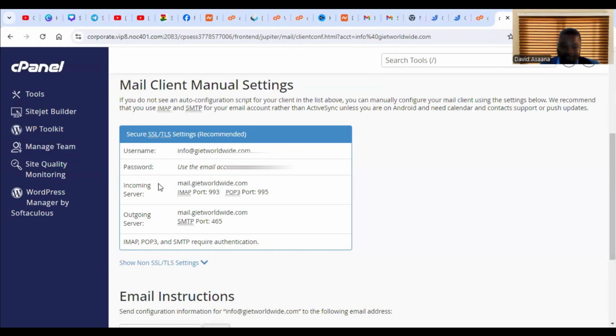And the incoming server, this is it. It's mail dot, then my domain. So make sure you check all these. If you don't check these and you make a mistake, then the message will not come. The outgoing server, the SMTP port, is 465. So make sure you check all these so that when you are asked to put this information, you just put it there right away. So I'm going back to the email.